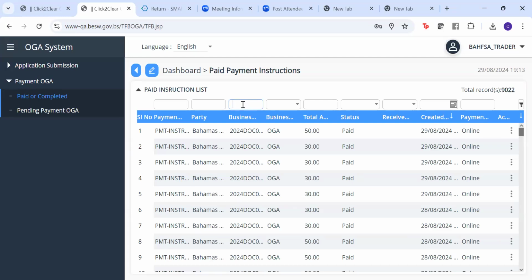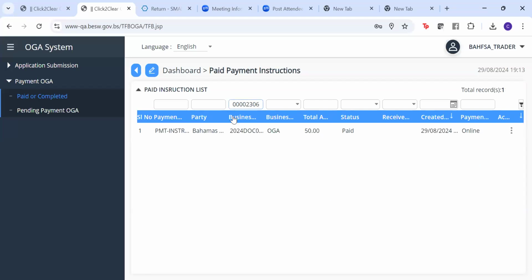Or alternatively, you can always just type in your reference number into the business transaction number search bar, and it should be the only one that comes up. You can see now that your status has been changed to paid. You've now completed your application. You now only need to wait 24 to 48 hours for the inspector to complete the application for you to receive your permit.